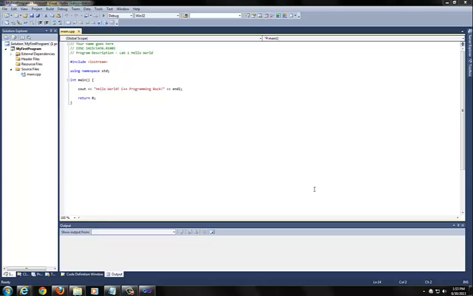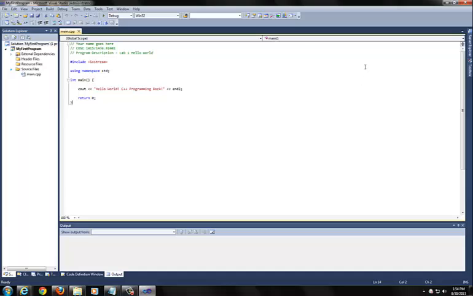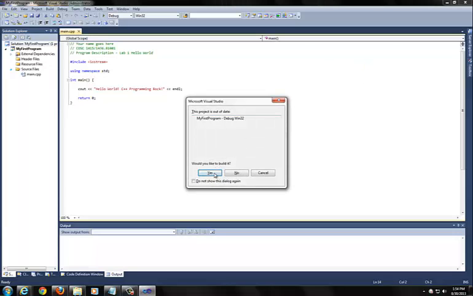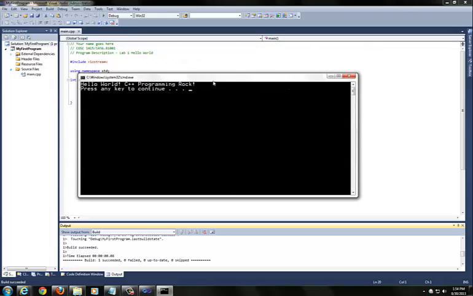So once we compile, how do I compile? Again, I use the command Control plus F5 to compile. So I'm going to do Control F5. Compile this thing. I'll take a screenshot of this. Now this is what I need, right here.